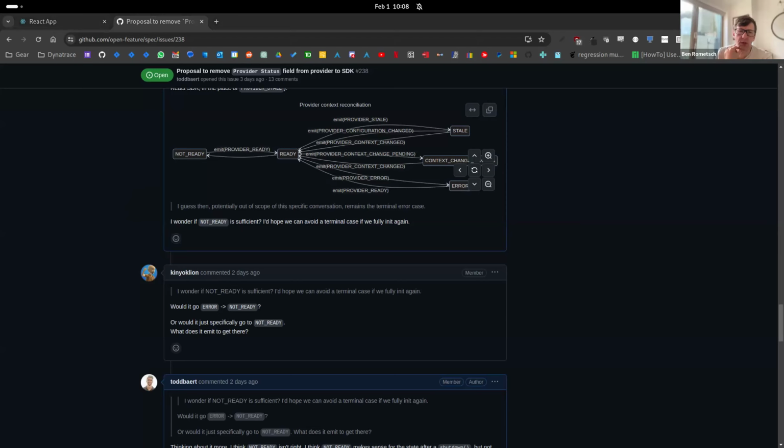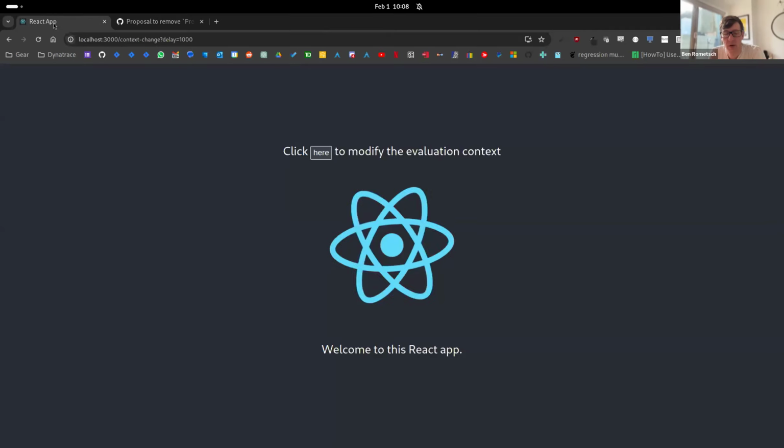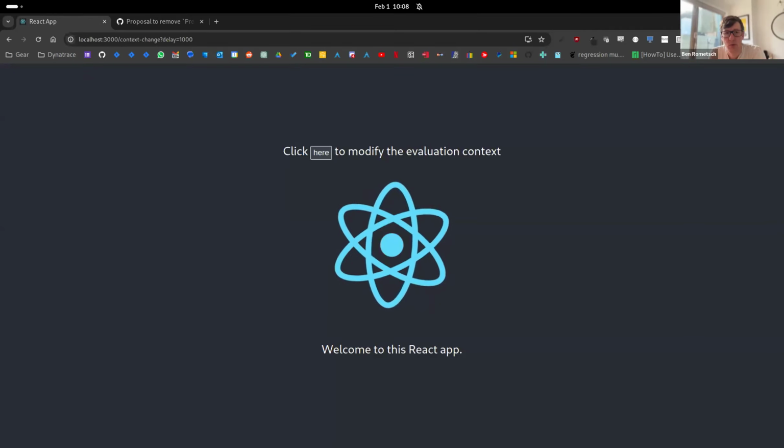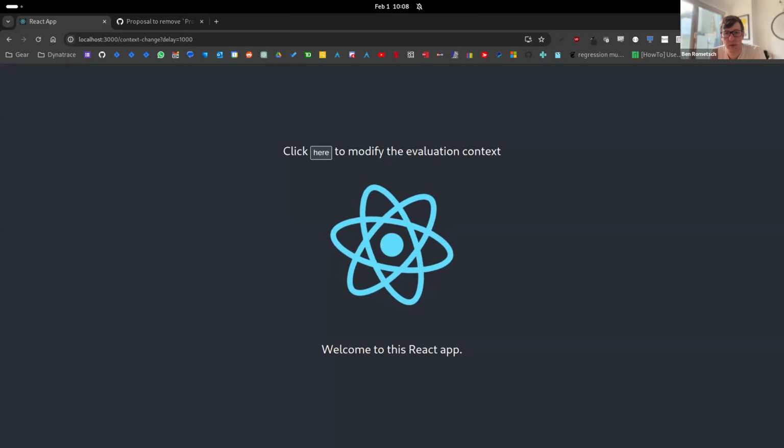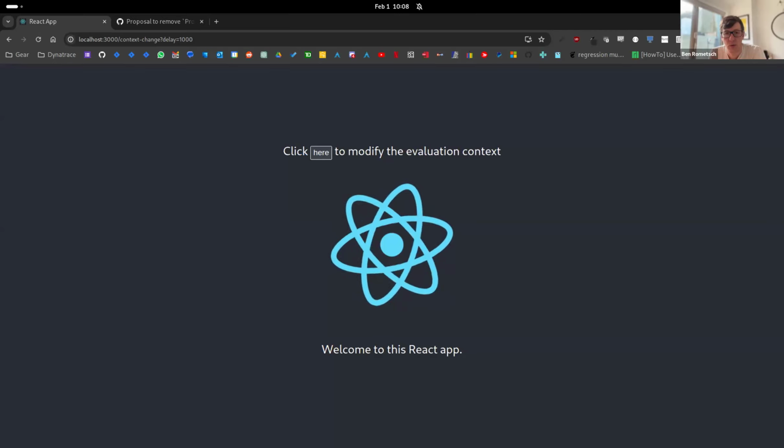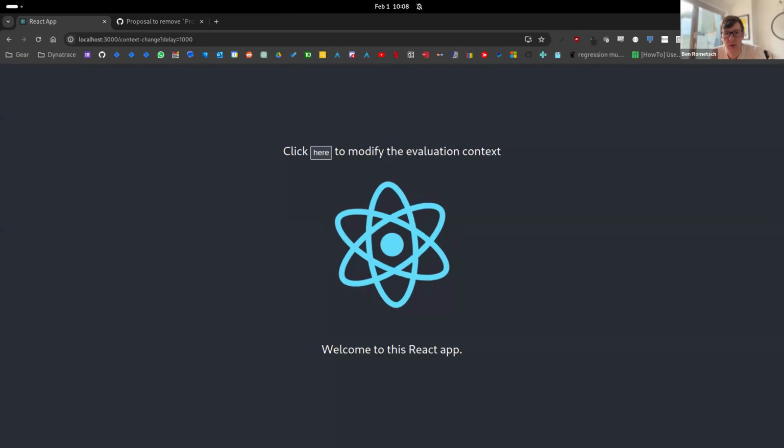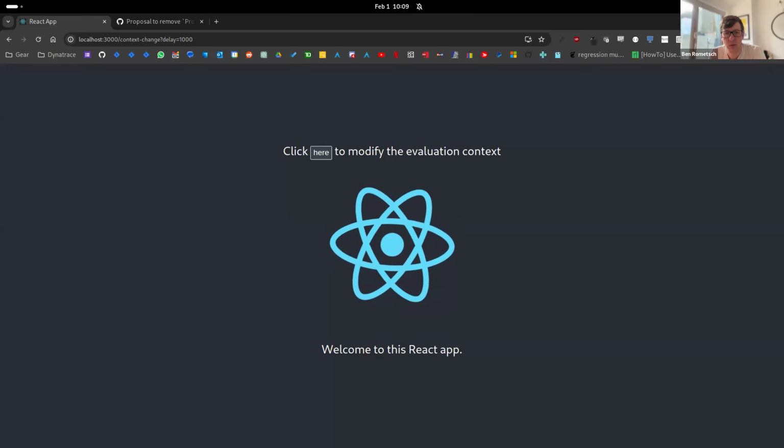So does this make use of, or is the client now making multiple requests back to the provider for all of the flags that it needs to update or not?